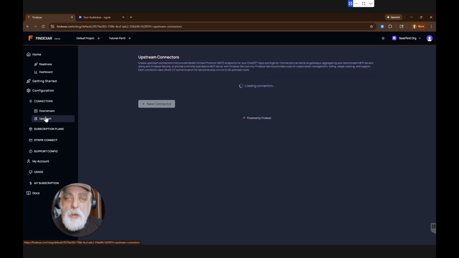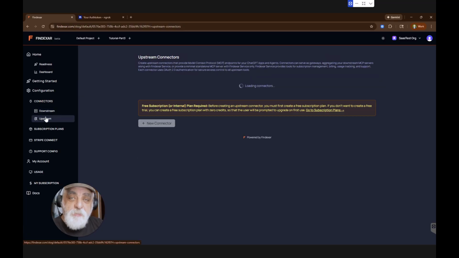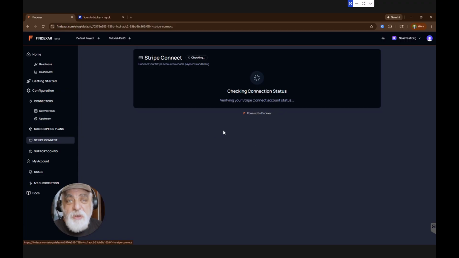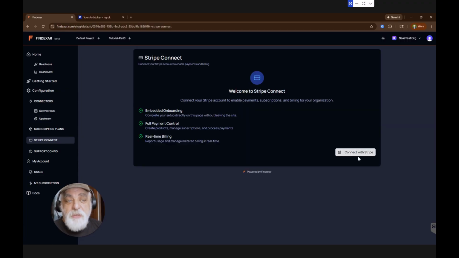So we can theoretically create an upstream connector now, but it gives us a warning that before we can do the upstream connector, we need to define at least the free subscription plan because that's the plan that new users will be assigned to automatically when they sign up. And you know what? While we're doing the free plan, we want to do the paid plan. Why not? And to do that, we need to connect our Stripe. So let's start in that order.